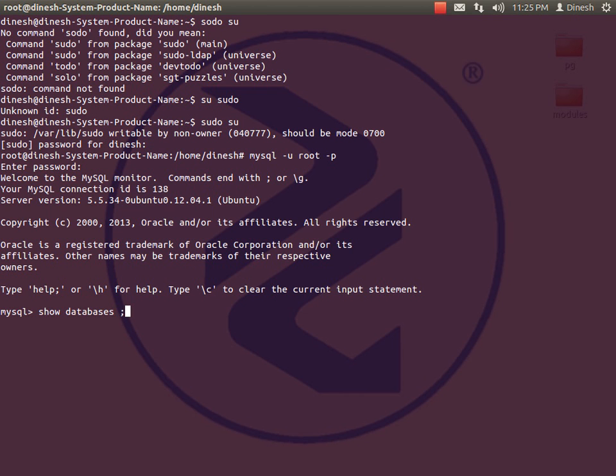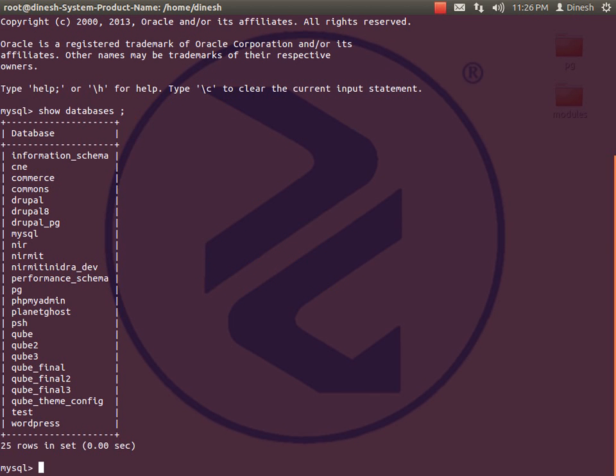Okay, now to list all the databases, you just need to type in show databases followed with a semicolon, which is very important. So this is the list of databases I have already created and which are present for this particular user. Now what I would do is create a new one, say with the name cduck.